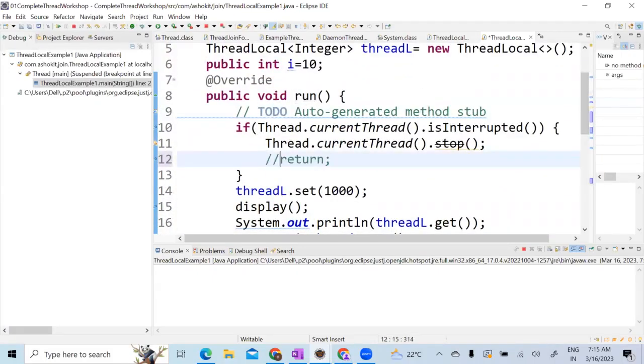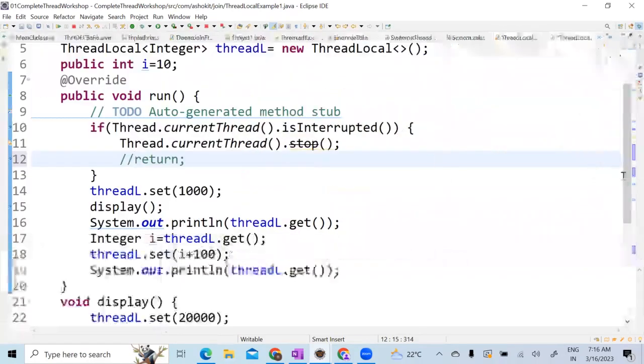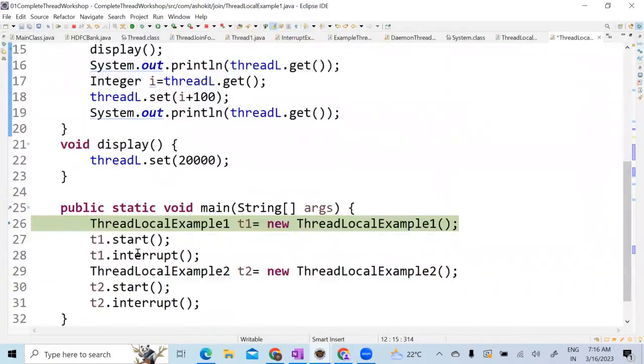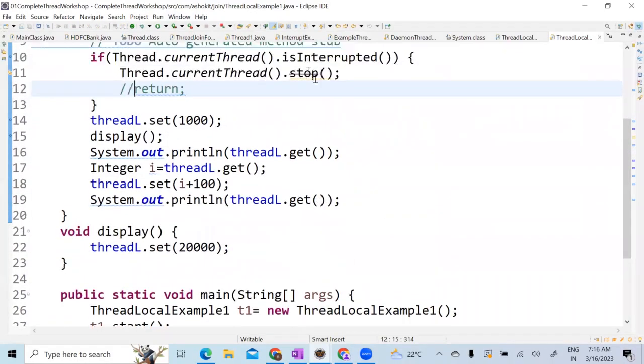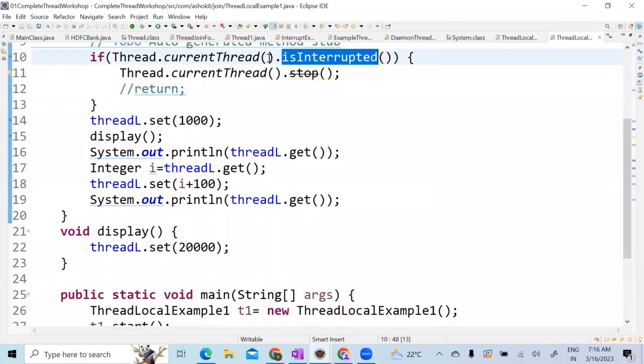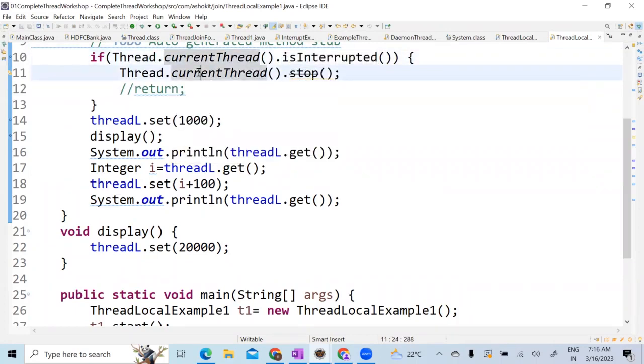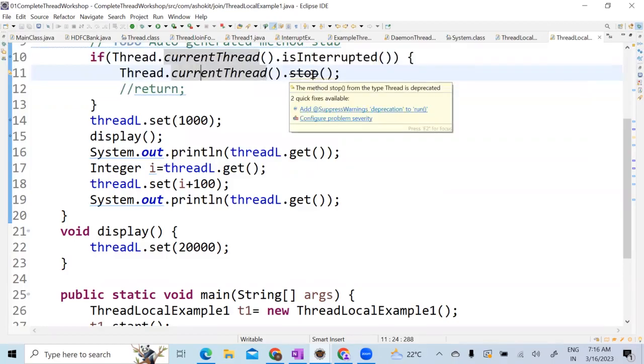But whenever you call interrupt, it does not mean that it will stop the thread immediately. It will set the value internally. So we need to make sure whether isInterrupted is called or not. How can you make sure? By calling the isInterrupted method on the current thread. Then it will give you true or false. If it is true, then you can do whatever you want. Generally, when interrupt is called, you can do the stop or some other logic. We don't call the stop method or the interrupt method in real-time applications, but since the question is asked, I am explaining.